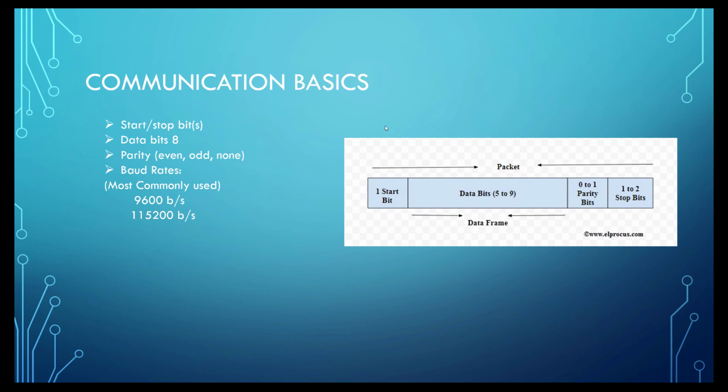and this is a single frame or a single packet of the communication. So normally the baud rate we use for this communication is 9600 bits per second, and also we can use 115200 bits per second. These are the most commonly used baud rates, and this is asynchronous because the clock is not synchronized between both of the devices. So each device has to generate its own clock.